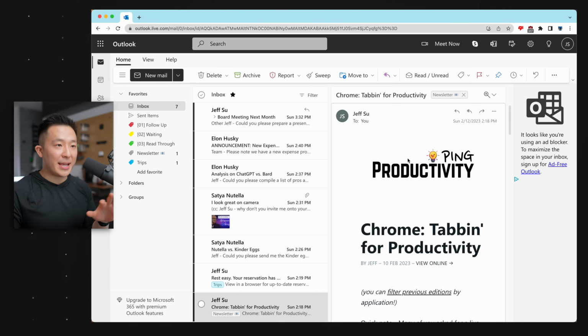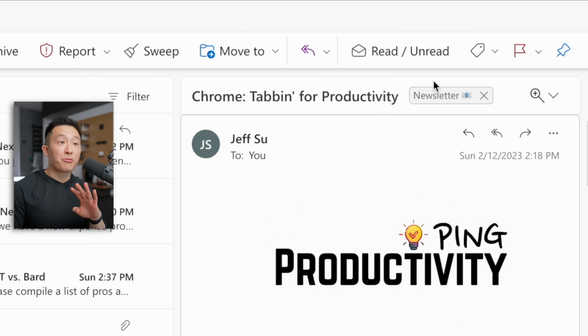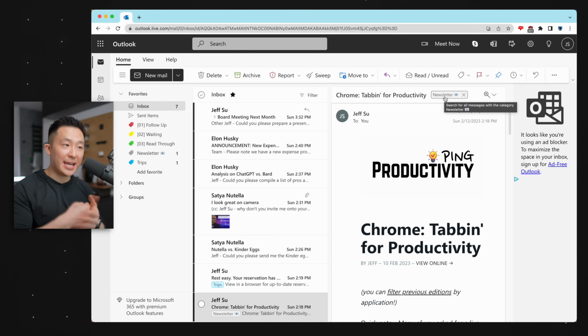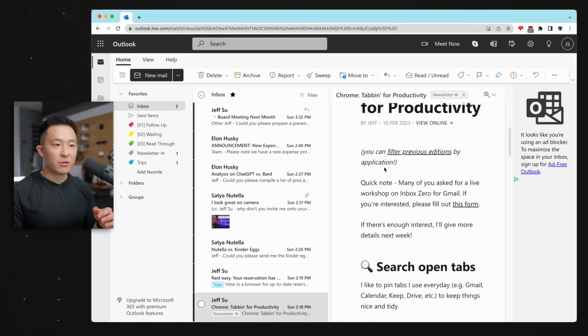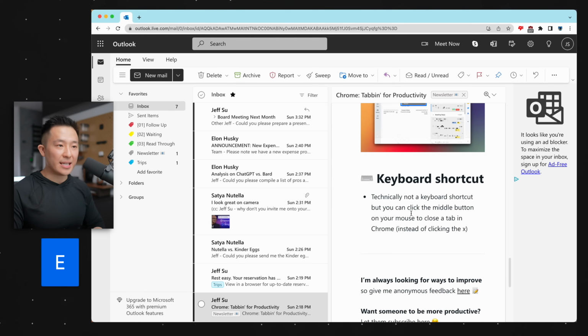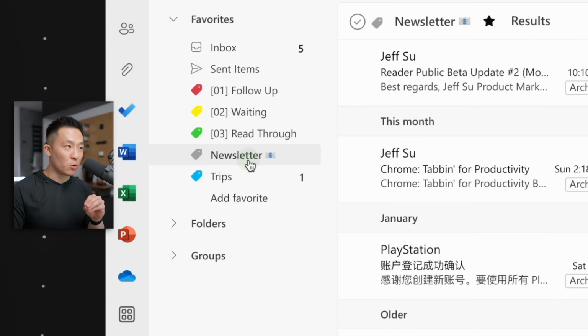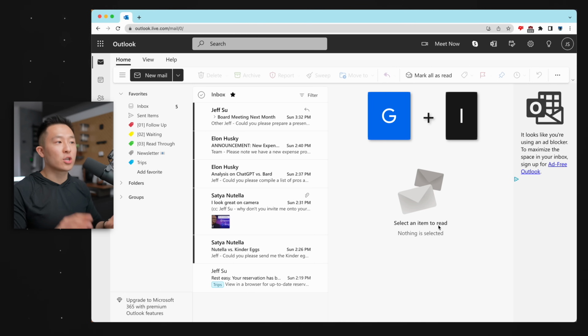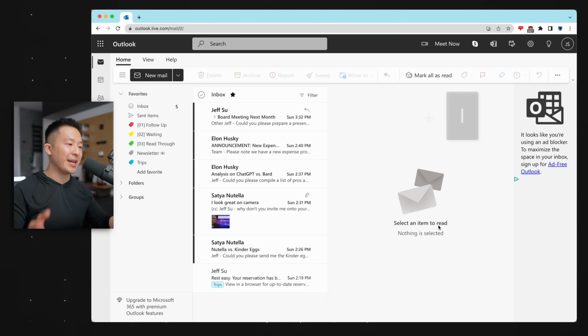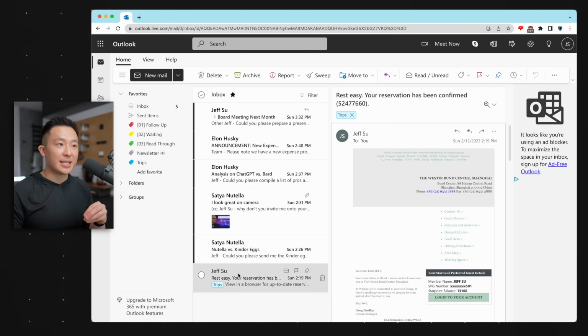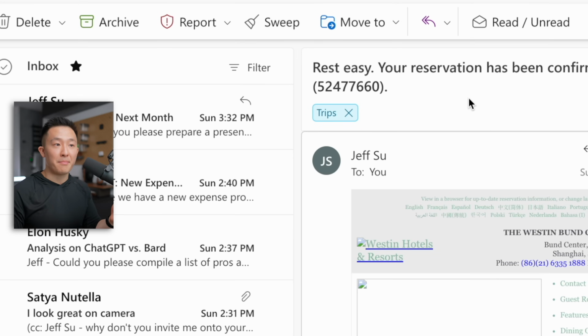This next email is the amazing productivity newsletter that everyone can't seem to shut up about. This has been pre-categorized, so the newsletter tag has been applied when the email hit my inbox, right? So after I read it, I can press E to archive again, and I can still quickly access it when I click on the newsletter category. Pro tip, you can click on the keyboard shortcut G and I to go back to the main inbox from anywhere within Outlook.